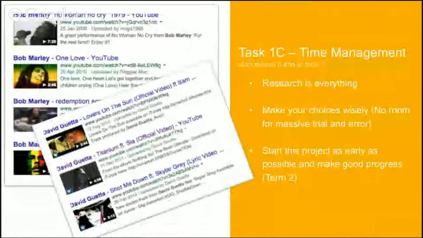Okay, so time management. The inclination for this task is to start it after you finish task 1A and finish task 1B. Don't do that. You will not leave yourself enough time at the end. You will lose a lot of marks because you haven't done the preparation. The preparation for this task takes quite a long time, especially if they're not used to doing arrangements, okay?